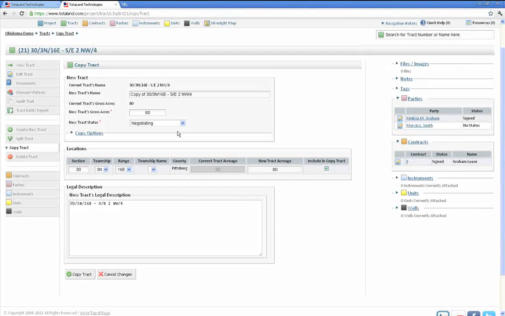The copy options drop down just like the split options will allow for you to bring into the new tract any related realm items. The main difference being that where in a split tract you are manipulating or altering the acreage of two tracts at once, copying only allows for you to adjust the new tract leaving the earlier tract intact. Both features are valuable time-saving options. From this screen, we will move to the Import Parties feature.